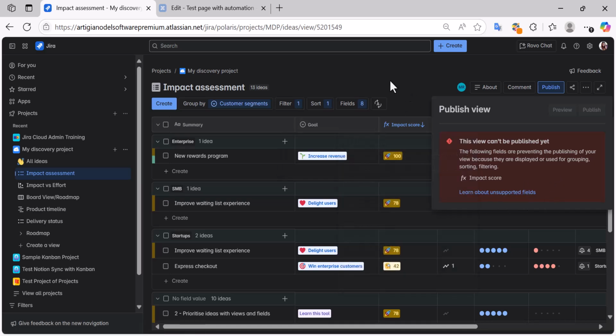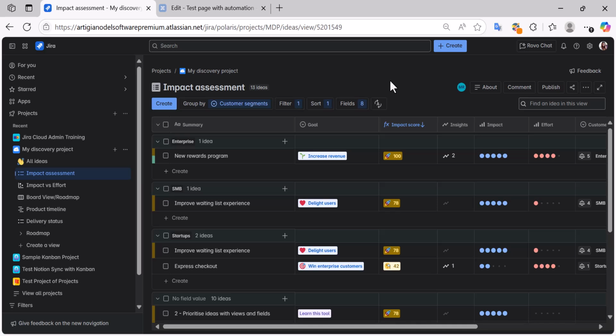So I want to tell you this limitation about publishing your view and sharing it with external people. It will be a completely read-only view if you publish and then share it. Okay, let's come back to the list view. So this is the list view.